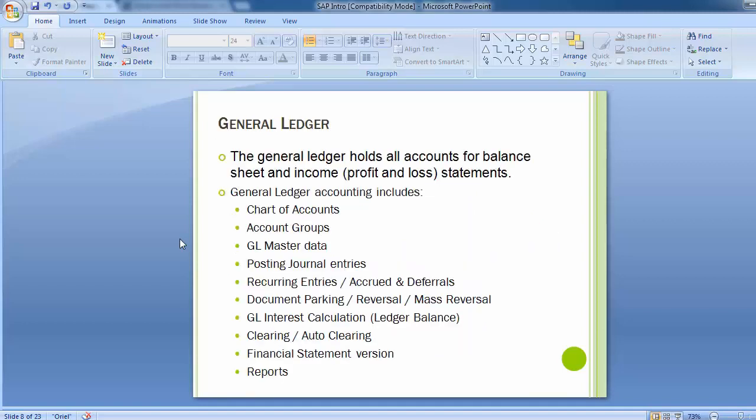Whereas moving on to the next is your general ledger accounting. The general ledger accounting holds all the accounts for balance sheet and income statements. The general ledger accounting includes your chart of account group, master data, then posting journal entries, recurring entries, accrual and deferrals, parking reversals and mass reversals, then again interest calculations, and clearing and auto clearing, financial statement versions and reports.